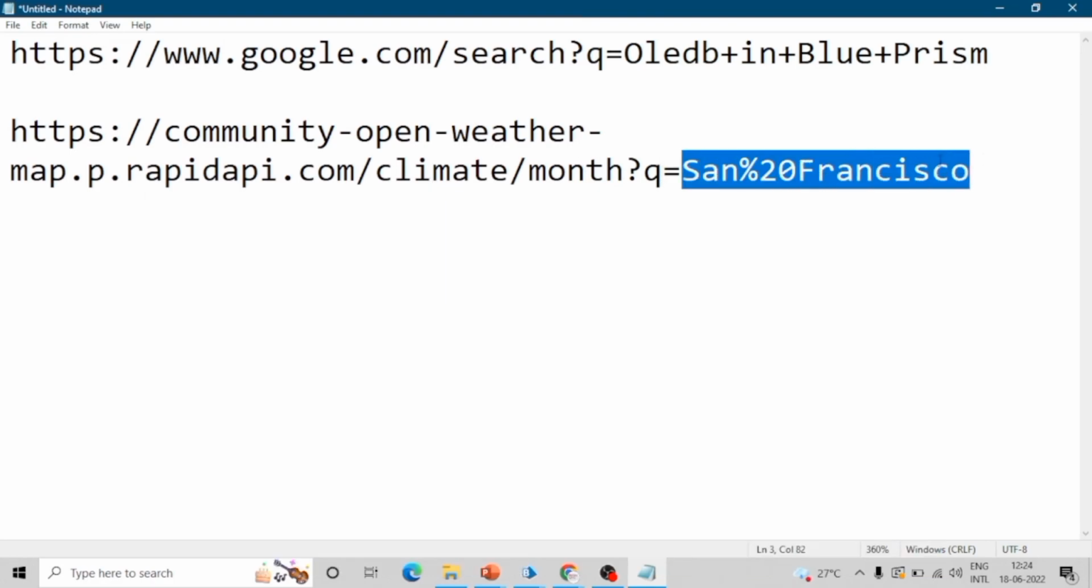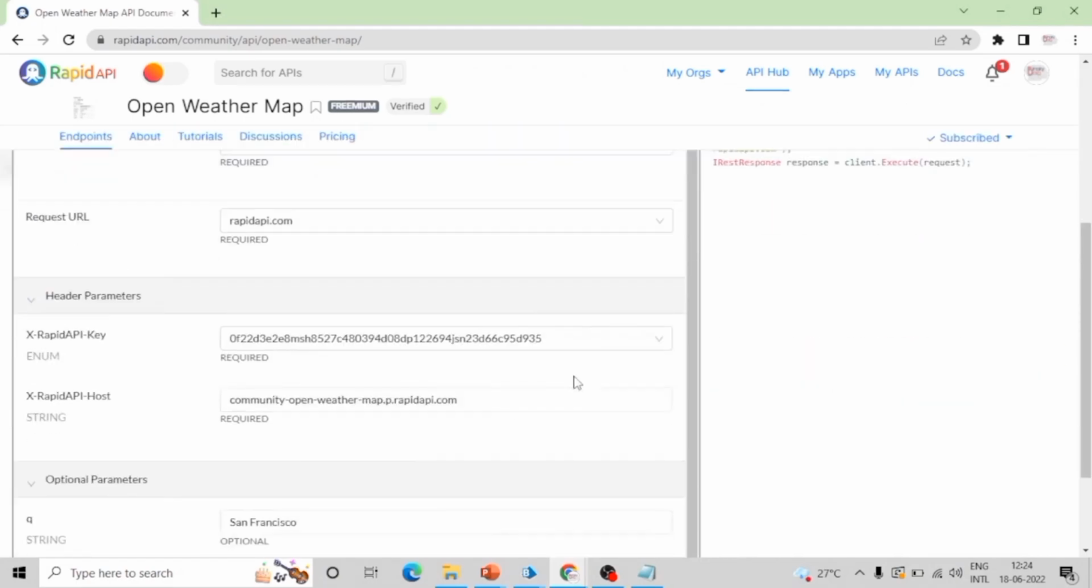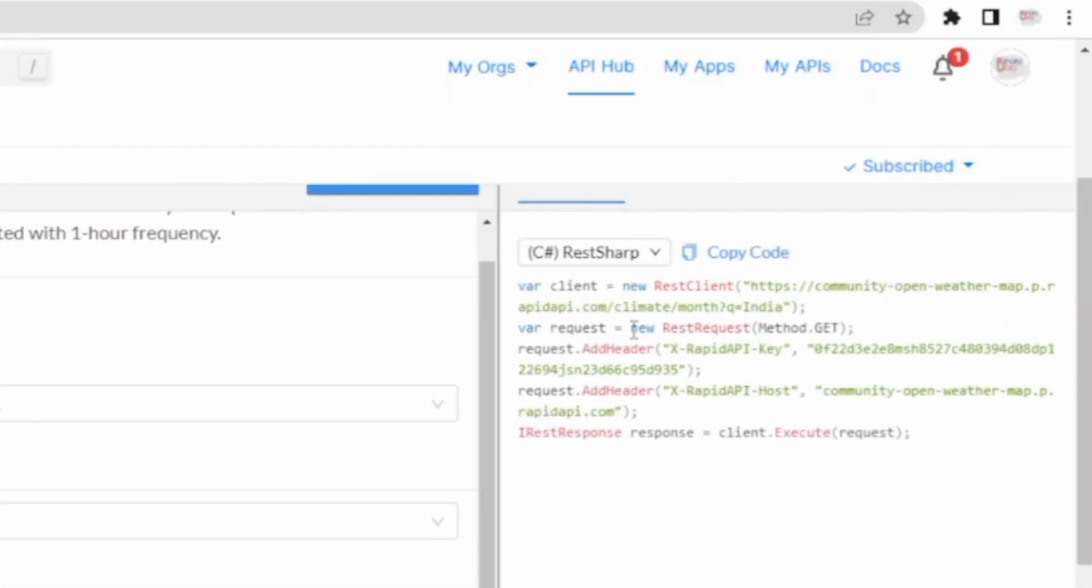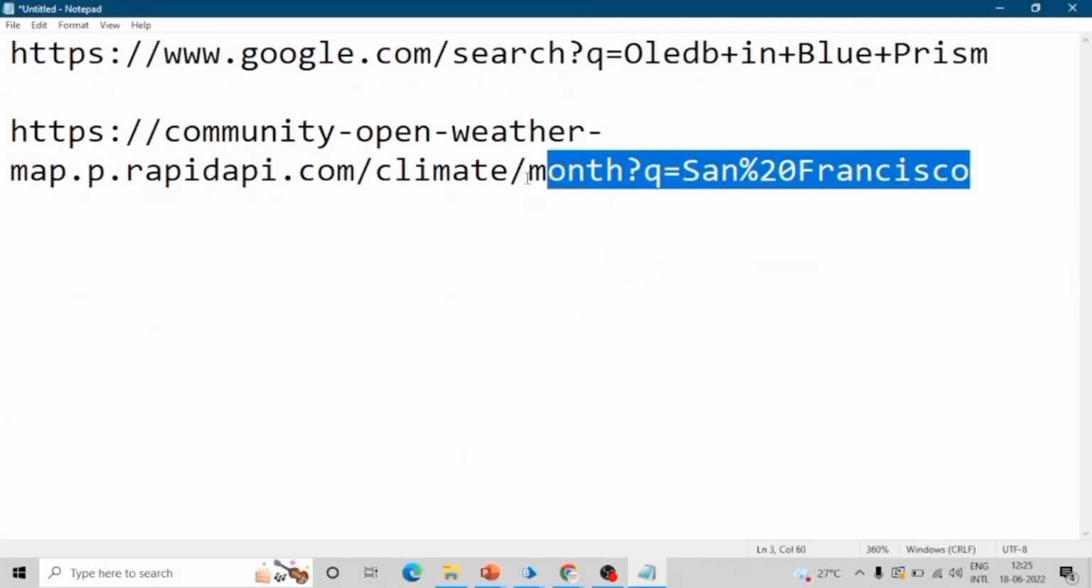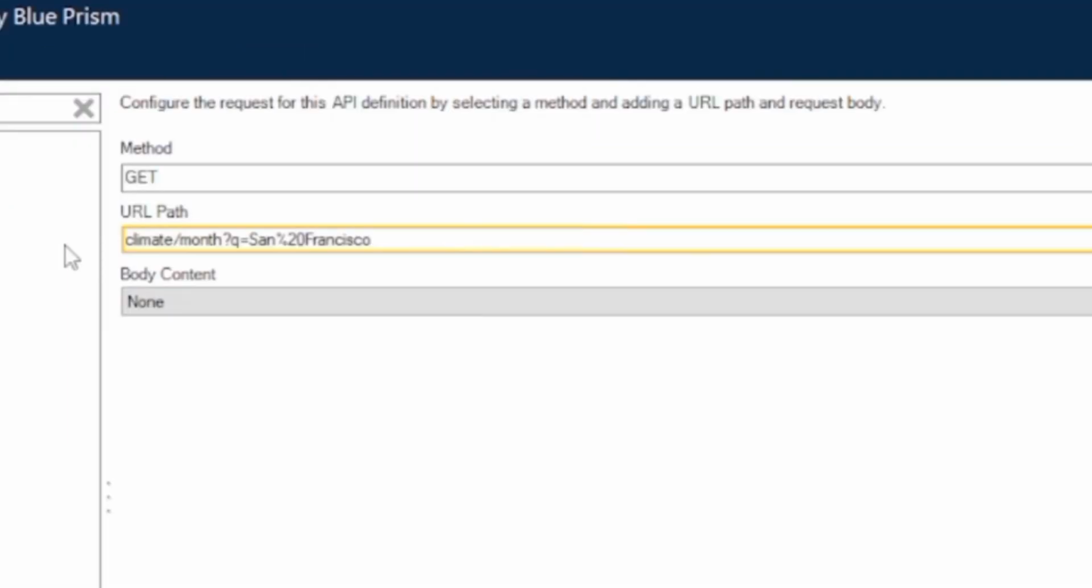In this we can see the optional parameter which is Q and its value San Francisco. Let's go to the API documentation and update the value. And see the updated URL in the code. It contains India. Let's copy this and paste this in the URL path.